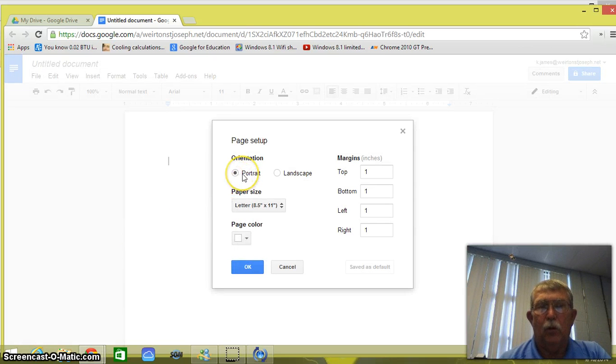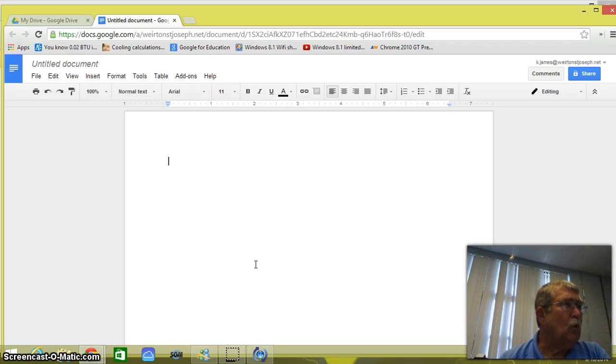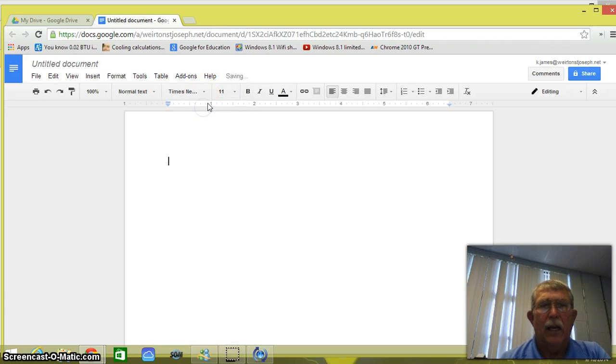We're going to set it in Portrait Orientation. We're going to set the margins all to 1 inch. You're going to leave the paper size at 8.5 by 11 and leave the color white. It is already the defaults on my paper here. So I say OK. And I'm going to go to the Format toolbar here, set my font to Times New Roman, and set the size of my font to 12.